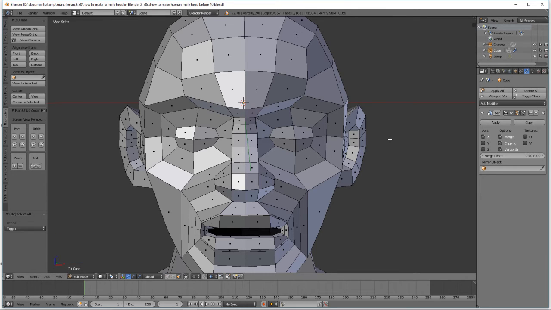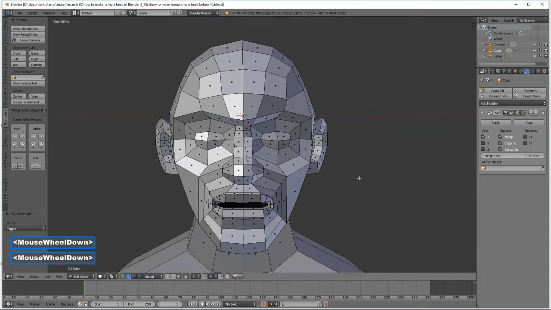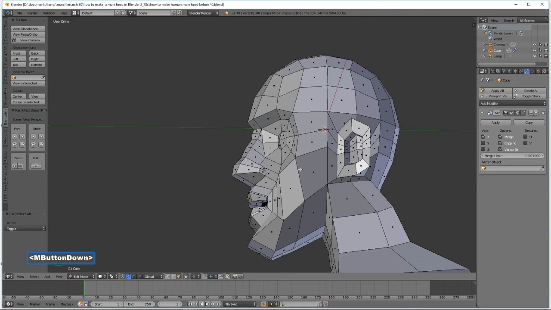If you're new to Blender and you're like, what in the world is a subdivision surface? Subdivision surface is a modifier that makes this look very smooth. I just rolled the middle mouse button to zoom back.